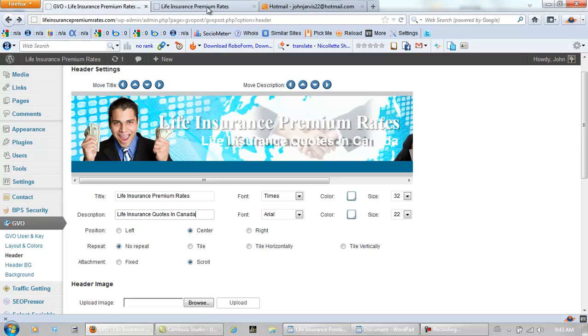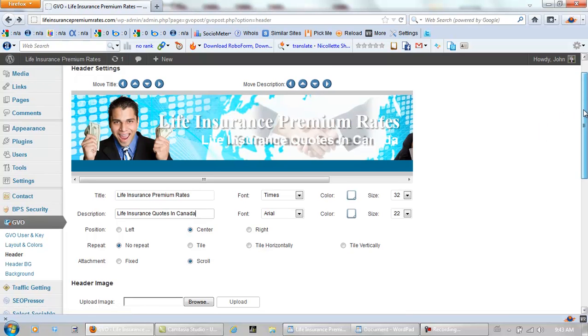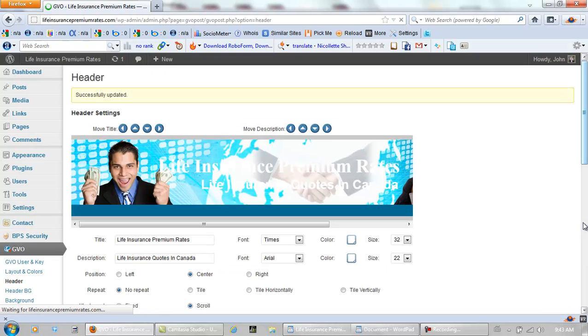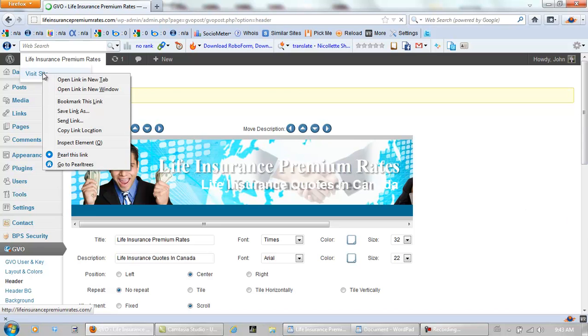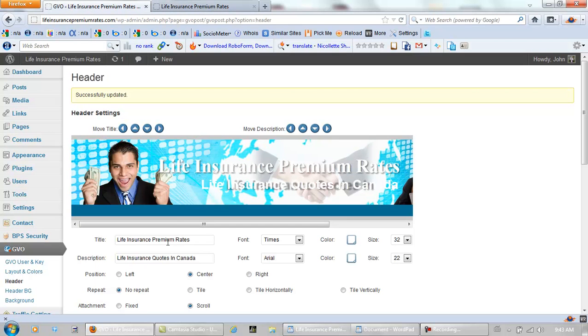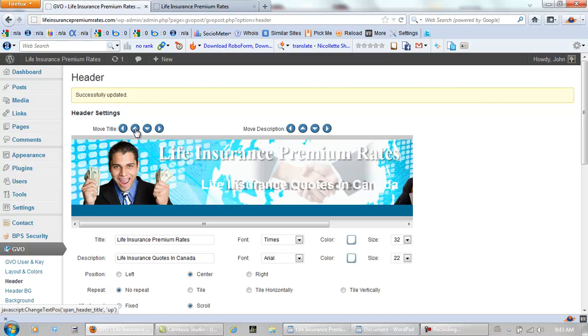Now let's take a look at what this looks like right now. I'll get rid of this and the Hotmail. Let's click save, and then we can go take a peek at it. Visit site. Okay. Now we need to do something about these because they look terrible the way they are. This is the title, the top one, and this is the description, the bottom one. We want to move our title up. Just click like this. And the description, let's move it down a bit.